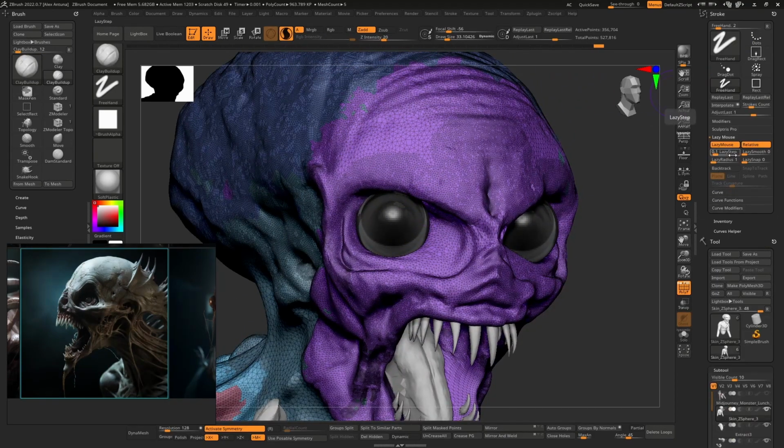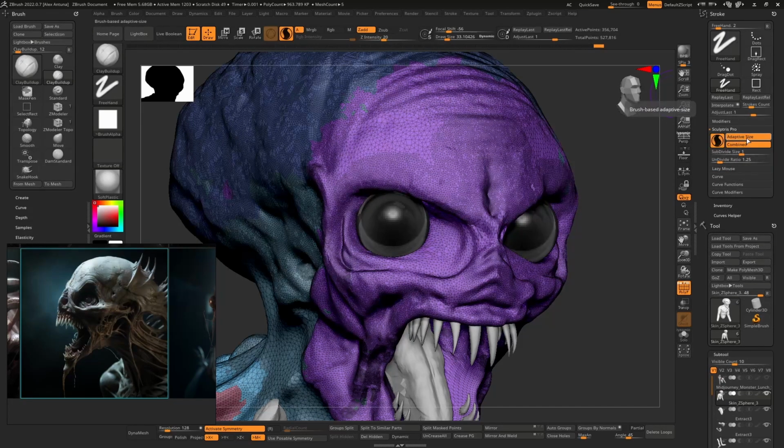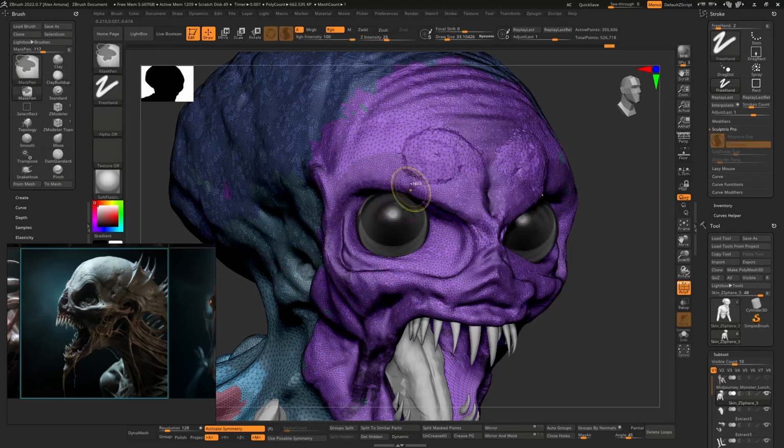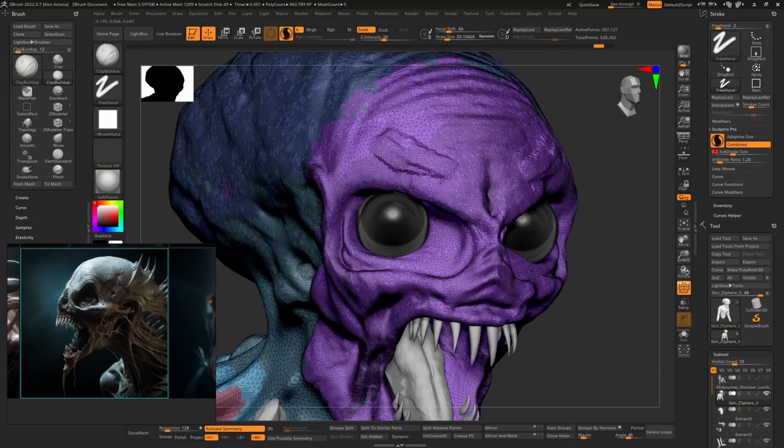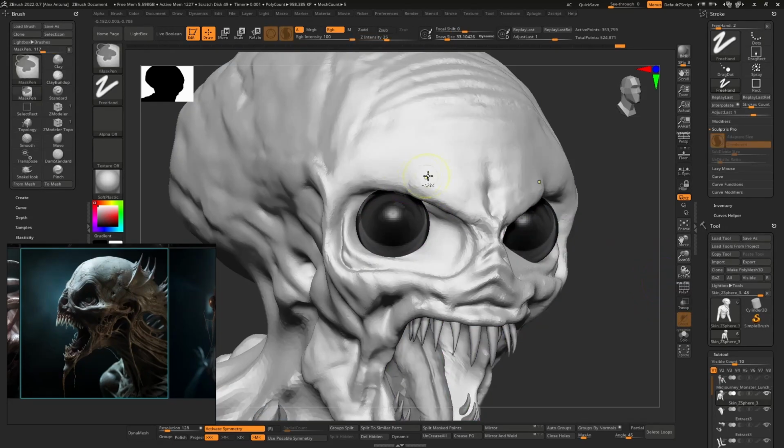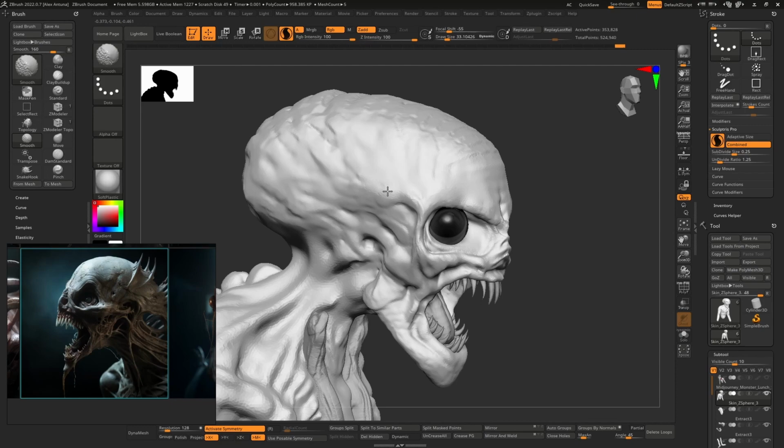Get my stroke. Where are we at? Adaptive size, turn off. Subdivide. Let's see how you look. Yeah, something like that. 0.35, maybe 2. Something in between that. 25, and the undo is not too bad. Not taking too much away.